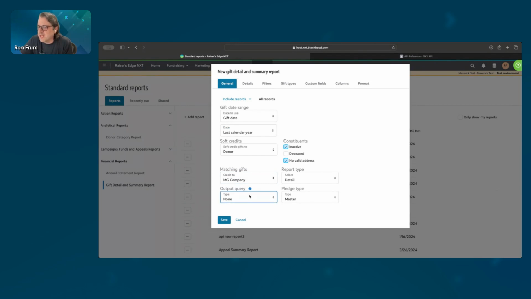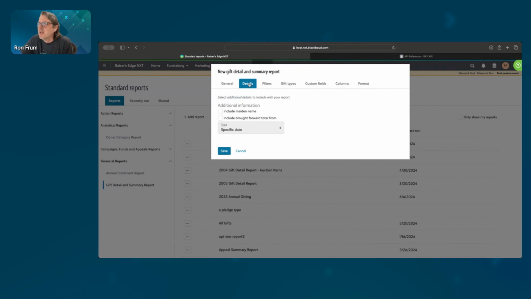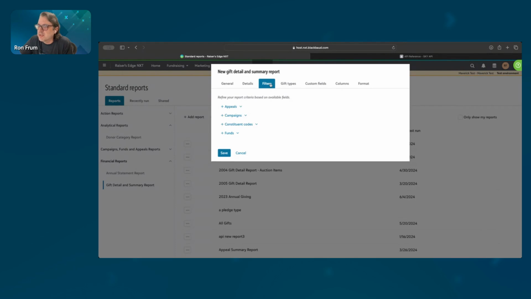We can choose an output, to create an output query. We can change the pledge type and matching gift options. On the details tab, this is some of the stuff that was on the format tab in database view. We moved it over here to make it a little more in your face, because these things actually affect what the report looks like and what information is included.